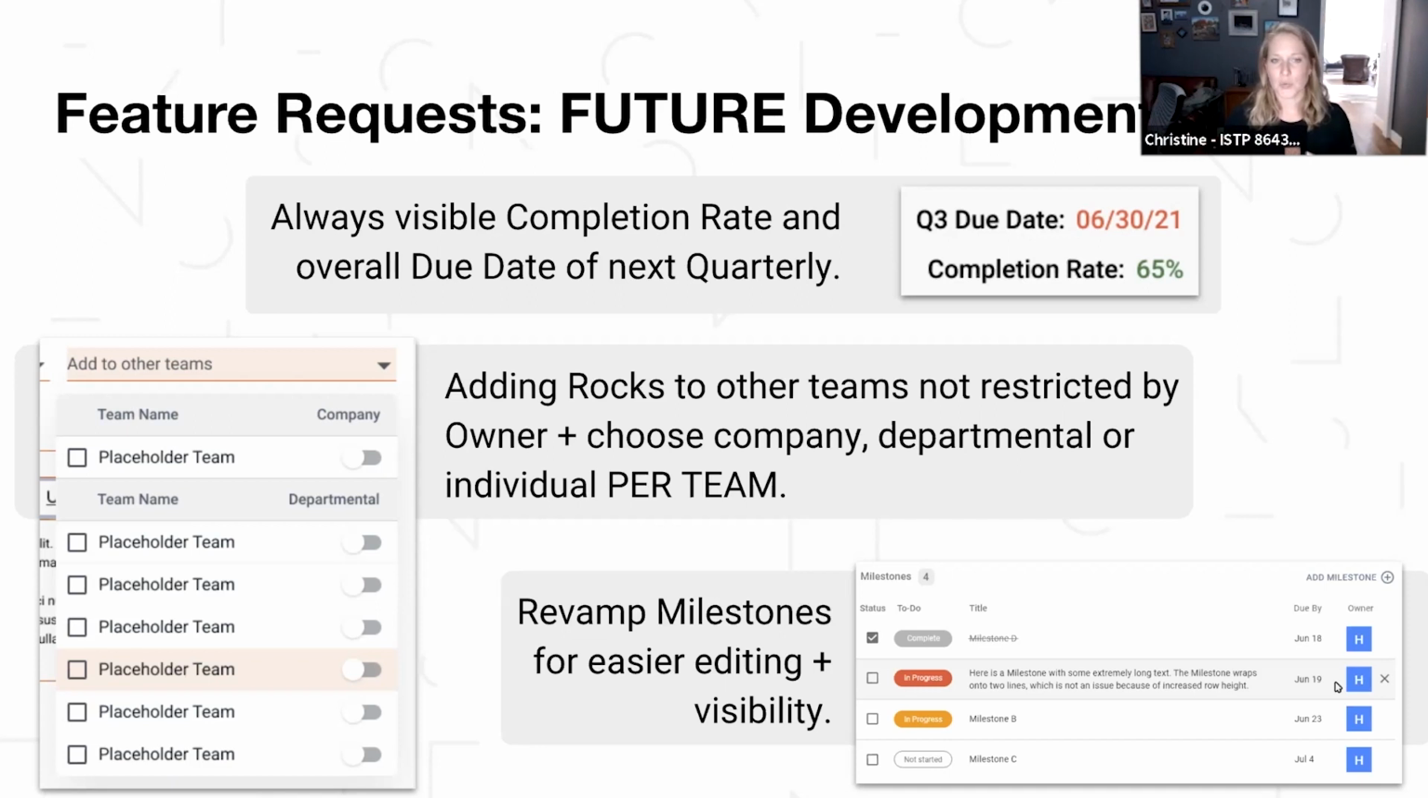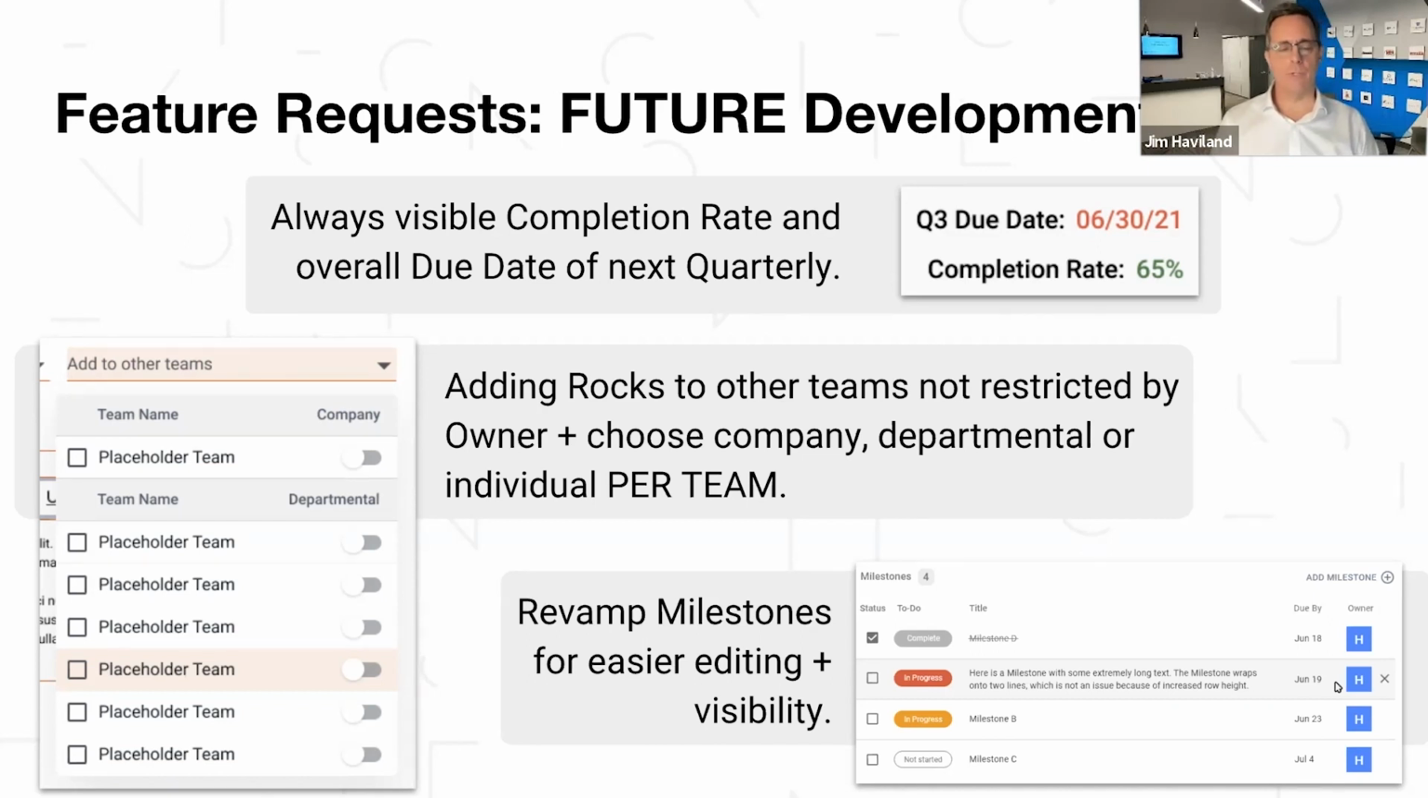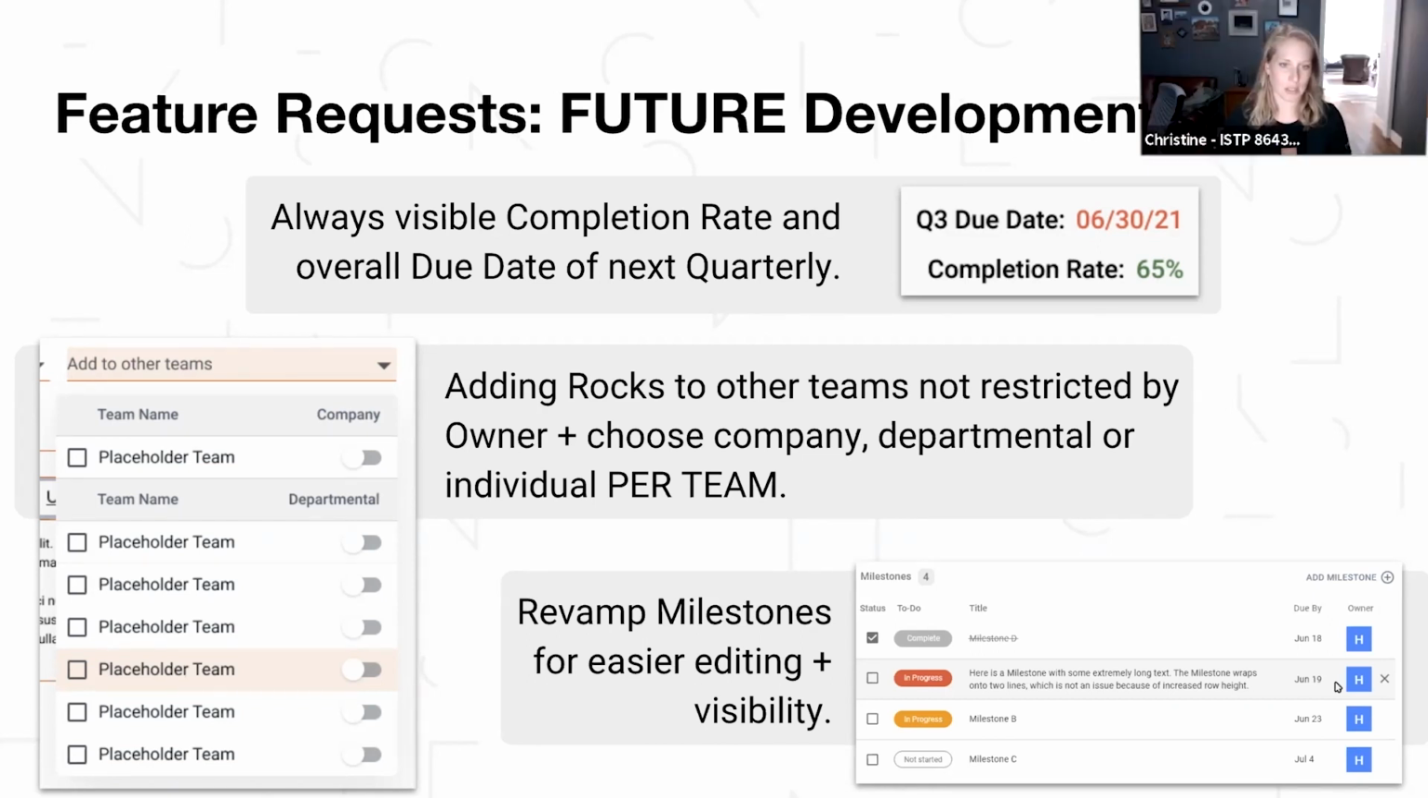First one up here is always the completion rate, the due dates, having everything always visible. Right now, you have to go and hover over the icon to see the breakdown of the number of rocks done and your completion rate and things like that. So making that more apparent for people by just giving them what the Q3 due date is, because usually all your rocks are due at the same time, and understanding the completion rate in real time is a big one. So I definitely have that on the list.